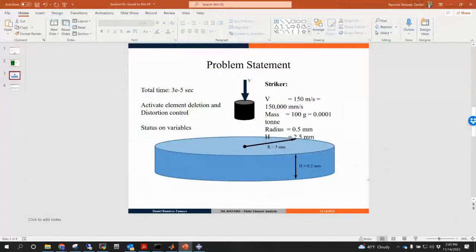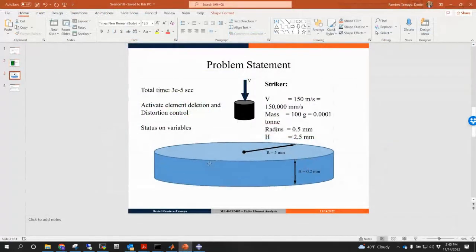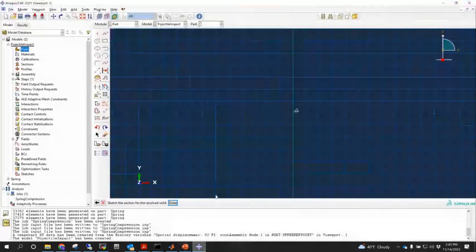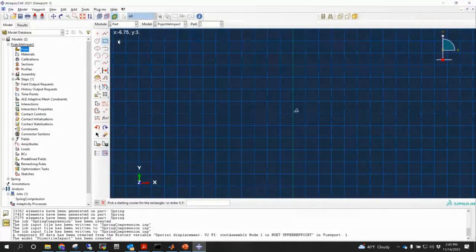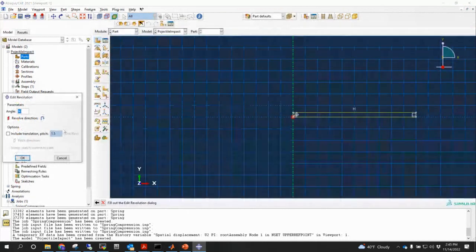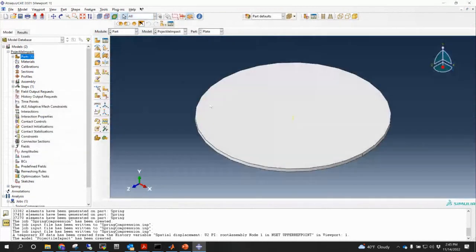So the radius is 5 millimeters. And the height is 0.2 millimeters. So I'm gonna create a rectangle that starts in 0, 0, and then it ends in 5, 0.2. So that's gonna be my plate, or at least half of it. I'm gonna revolve it 360 degrees.